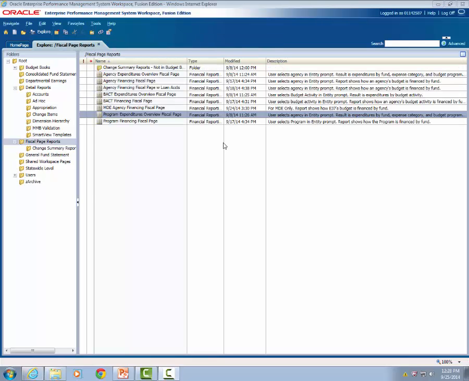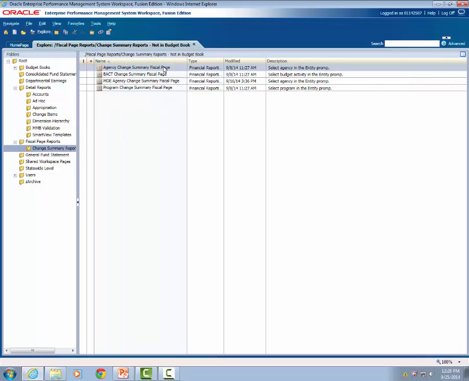Within the Fiscal Page Reports folder, there is also a Change Summary Reports folder. We do not include these reports in the budget books, however, they will be helpful in tracking base adjustments by program or budget activity and may be useful when creating tracking spreadsheets.